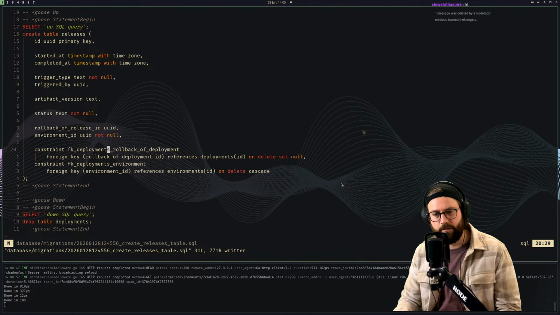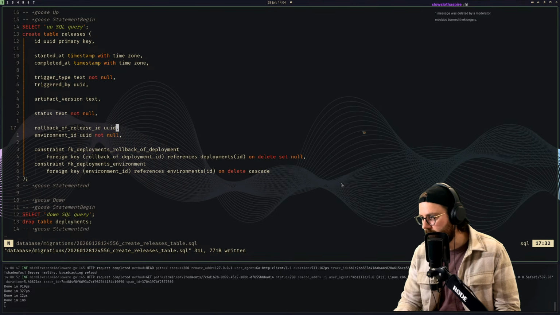Am I completely off here? Foreign key. Yeah, this would be a rollback to this release that has deployments that we know are working, and then we run them.